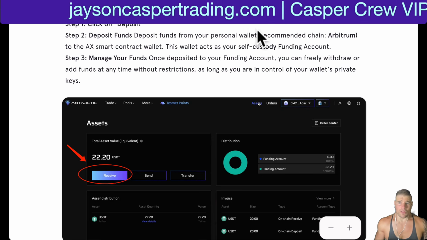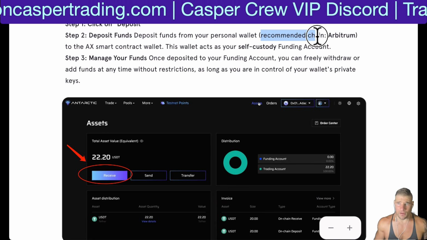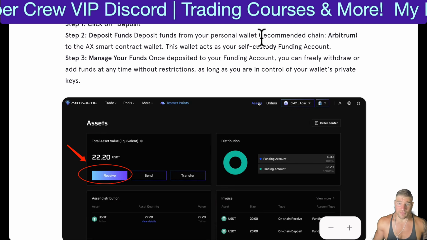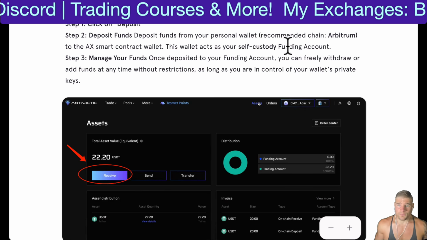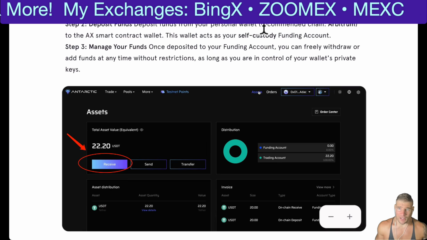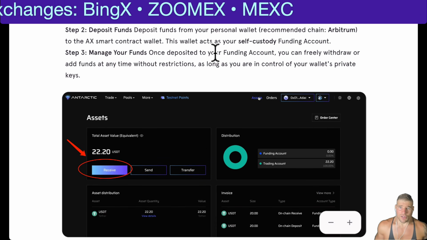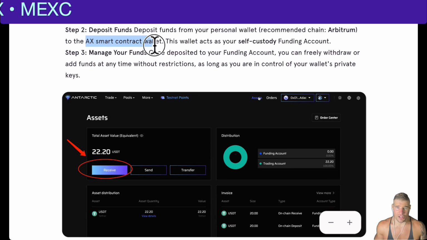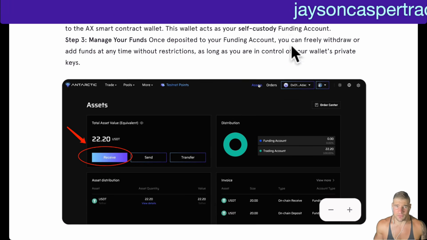And of course, we also recommend that the personal wallet that you use is an Arbitrum wallet, right? Not a regular ETH wallet, but an Arbitrum wallet, which can be set up in Ledger or Trust Wallet or anything like that. And you're going to deposit from your personal wallet to the AX Smart Contract wallet. This wallet acts as your self-custody funding account.